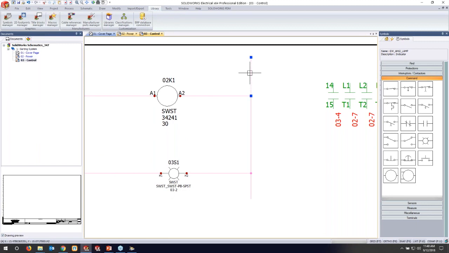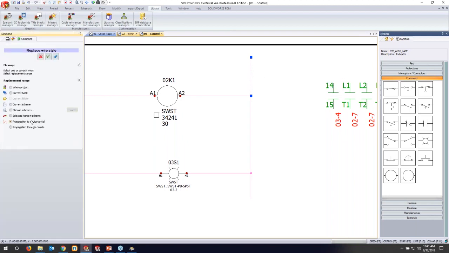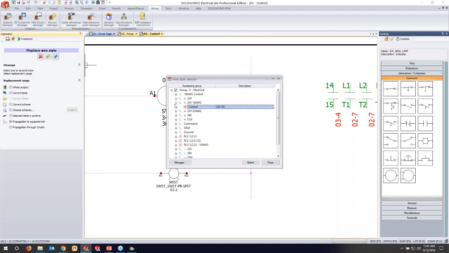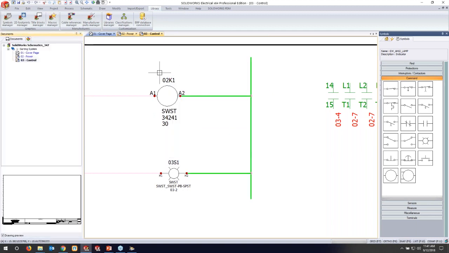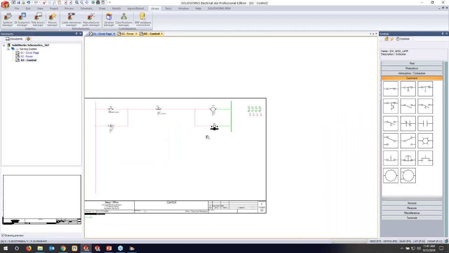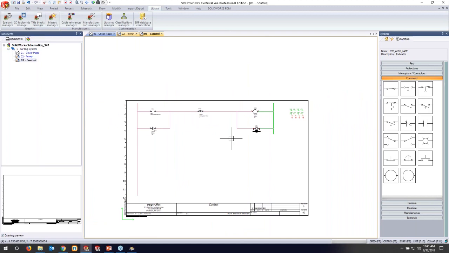I do need to fix my wire style here, right? Coming out of our coil and our light, we need to have that as a neutral or ground wire. So wire style, replace. And I can say propagate to the equipotential, which basically means everything on this side of those components. Now select what I want that to be. I want that to be my ground here. So we'll select that. And that updates that for me. So quickly and easily, I can just get the idea out there and then finalize the design as I need to do that.